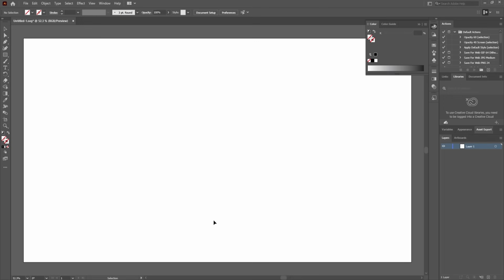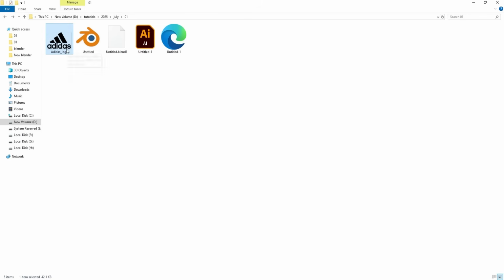Okay, so here we are in Adobe Illustrator. Now I have created one blank document. Height width is 1920 by 180. Okay, and then you need to select your logo and make sure that your logo is in a black format and in PNG format as well.